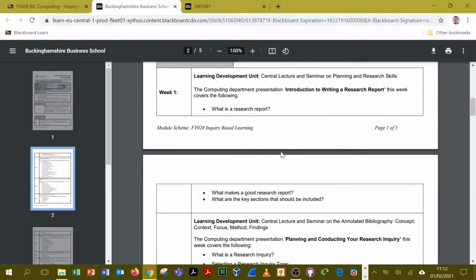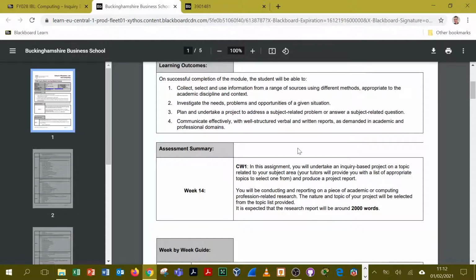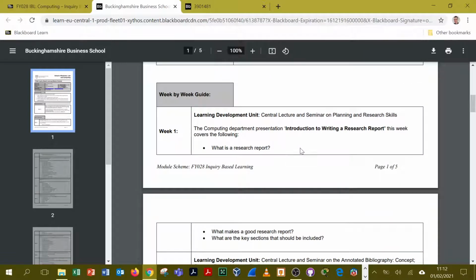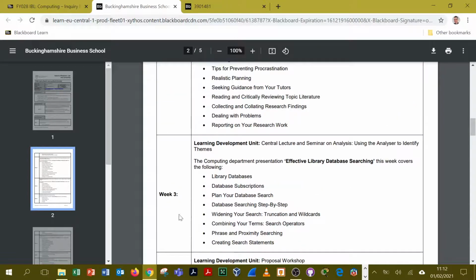Oh, I just noticed a slight error. I'll correct that. It says week 14. It's actually week 12 for the report course. So we'll just correct that. I don't know why it says that. I must have a little typo. But week by week breakdown. So week 1, week 2, week 3, and so on. And each week it just sort of says what we are looking at.